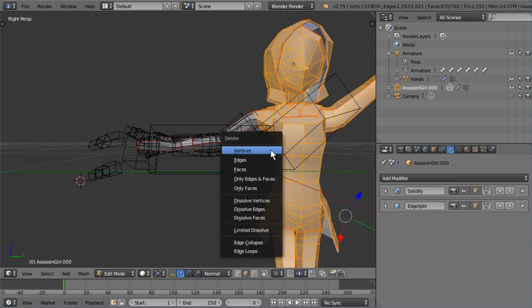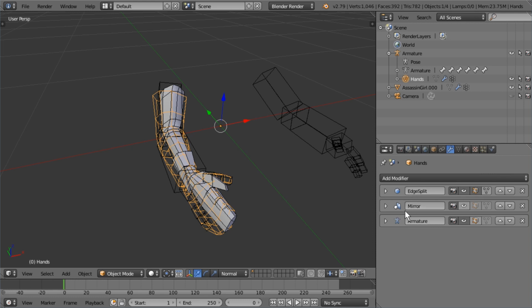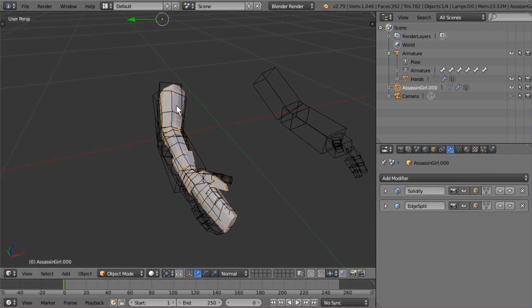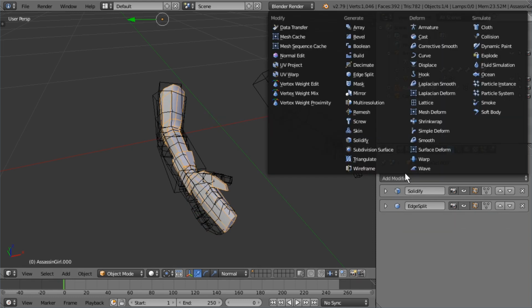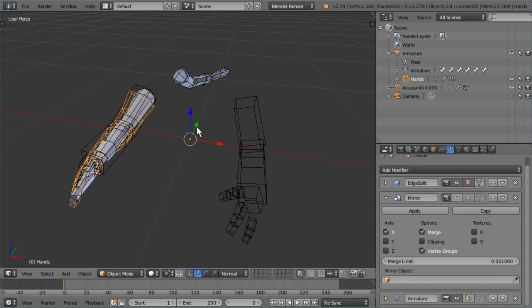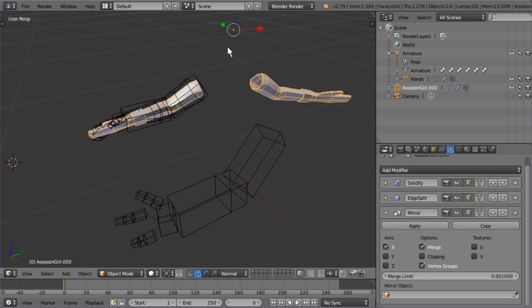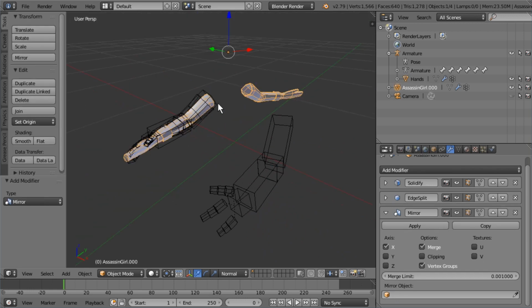And delete just the faces. Alright, cool. So we already have the edge split, we want the mirror and the armature. It does mirror on the wrong axis. Okay, so the hand's position is exactly at 0, that's good. Let's do that as well.